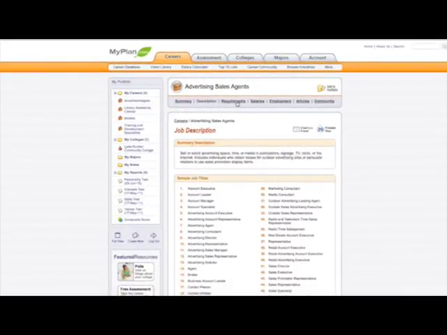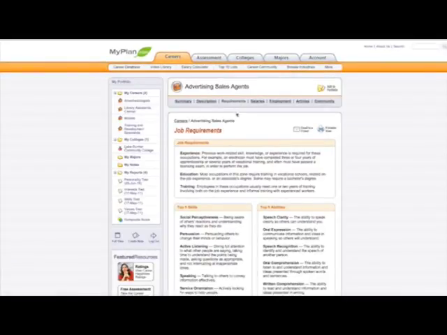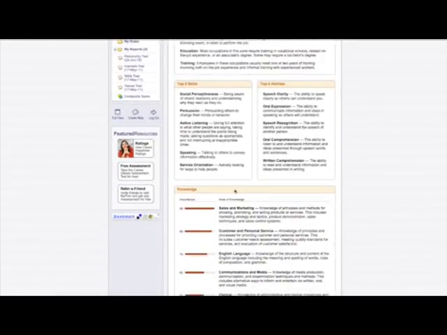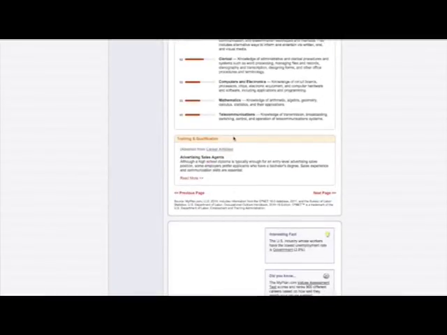Next, we have the Requirements link. This talks about the job requirements and specifically highlights the experience, education, and training you need in order to attain this career. They also list the top 5 skills and top 5 abilities for this occupation. They also include knowledge and the importance of each area of knowledge for this occupation. And lastly, they include training and qualifications for this occupation.